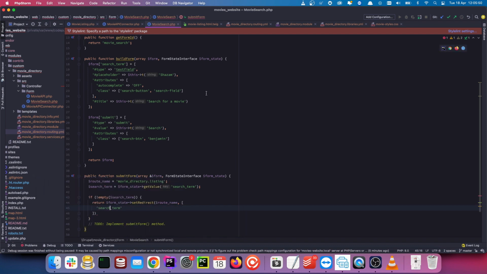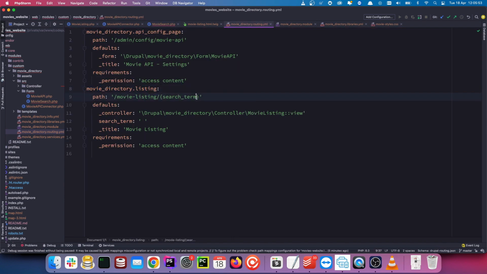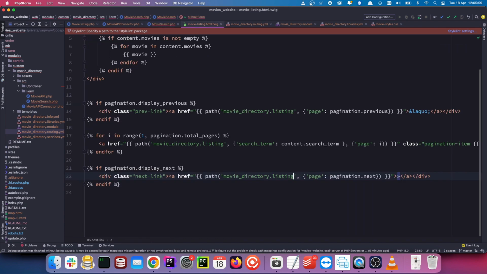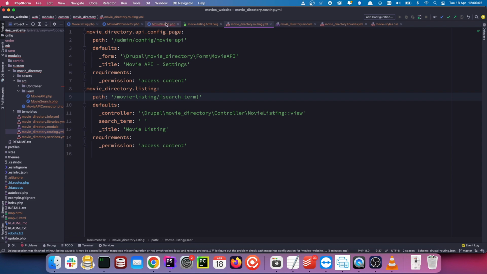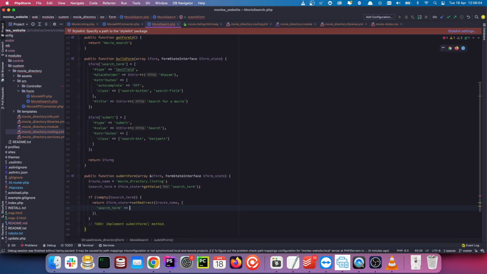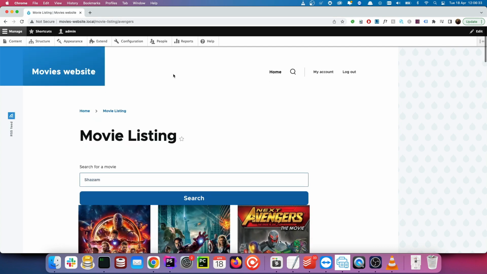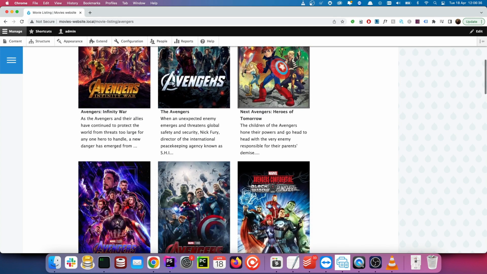The reason why it's search term is because that is what we have placed here. If it was search terms, then we would have to come here and make sure that we have an S at the end, but we don't need to. So let me get rid of that and head back to movie search. And then this should equal search term. I feel like I've said search term a lot. Okay, so we're going to get rid of this. And let's head back to our page. And let's search for Avengers one more time. So Avengers. There we have it. Every movie about Avengers is coming through.